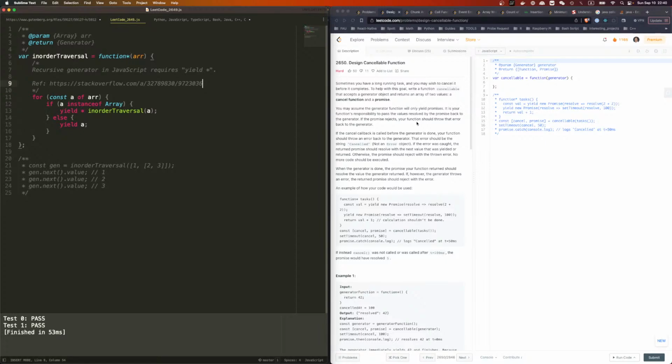When the generator is done, the promise your function returned should resolve the value the generator returned. If, however, the generator throws an error, the return promise should reject with the error. I don't even understand.